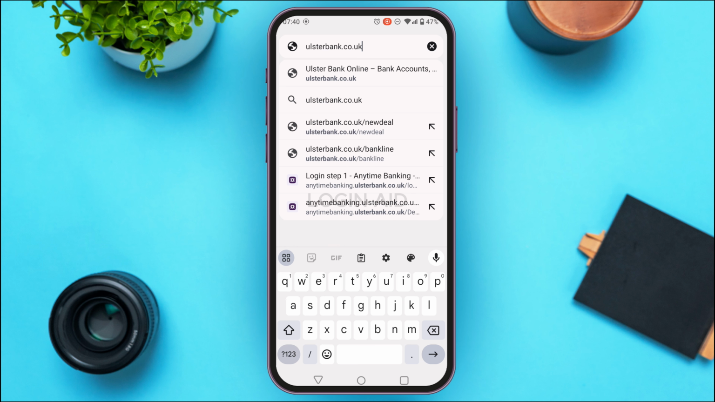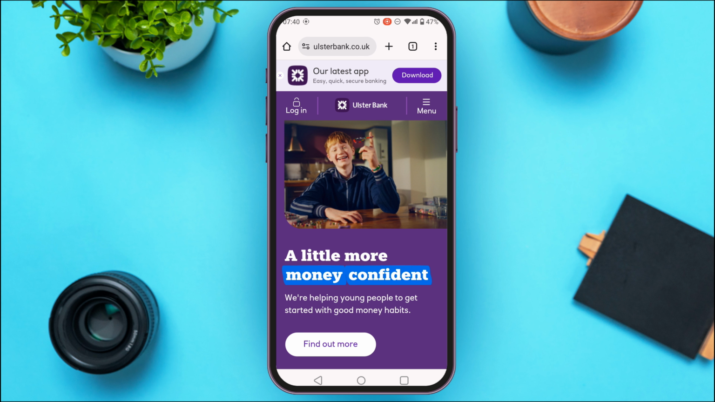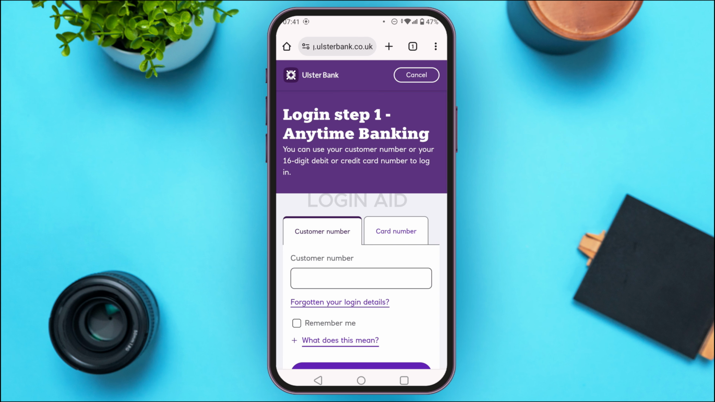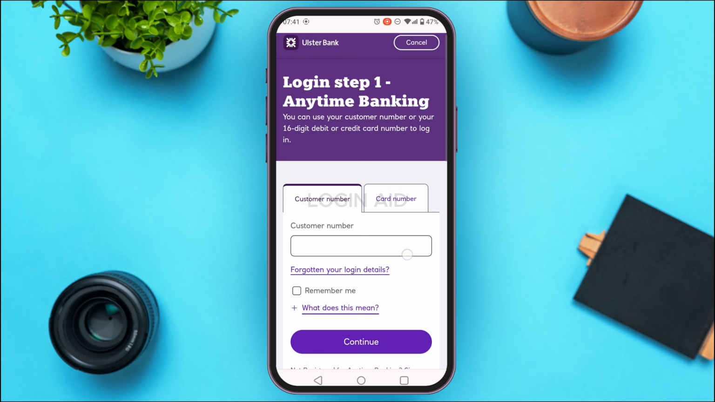ulsterbank.co.uk. Search for it. Now you can see over here you'll be led to the official website of Ulster Bank. You'll be able to find the option for login over here. Simply tap on it. Now you'll be led to this kind of interface. From here you'll be able to log in to your account.